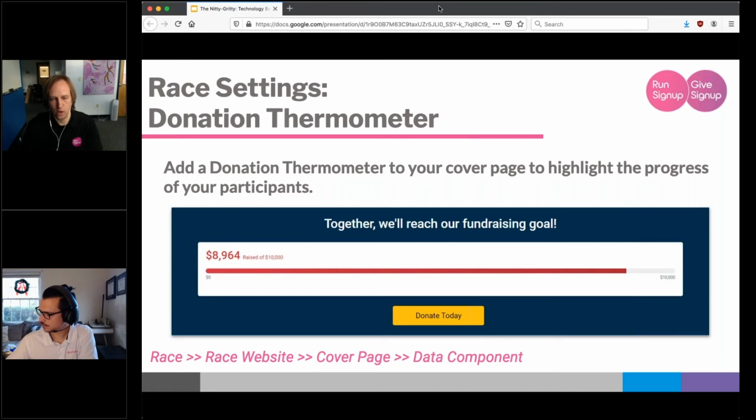Again, that Vancouver trail run screenshot that we had earlier, I did a whole presentation showing you taking the Vancouver trail run from a basic race website default into a nice looking cover page. And this is a component of that, to add a donation goal thermometer that is in real time. As people donate, it slowly tacks up on your goal, and you can move this at the very top of your page or put it wherever you want to highlight that.